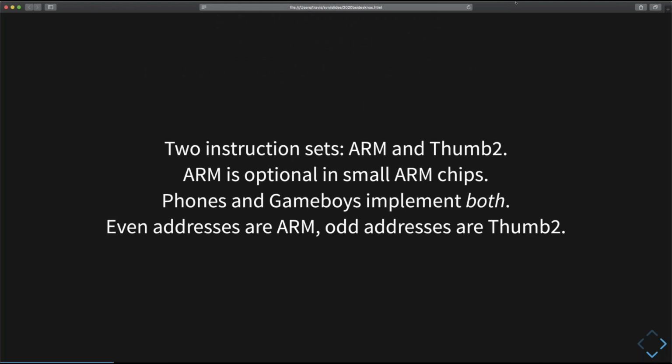Now, I said that there were two instruction sets. So you've got ARM and you have Thumb2. ARM is optional in the smaller chips, but anything that's a little bit older or a little bit larger, older as in like Game Boy or Game Boy Color, Game Boy Advance. I'm actually not entirely sure about the first generation Game Boy. The Game Boy Advance can definitely run both instruction sets.